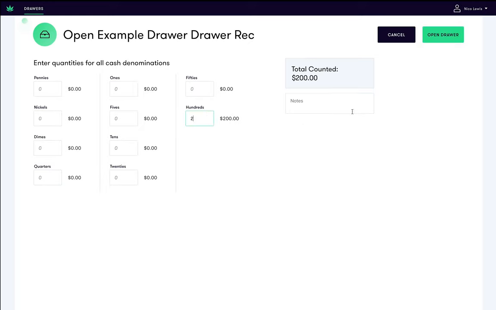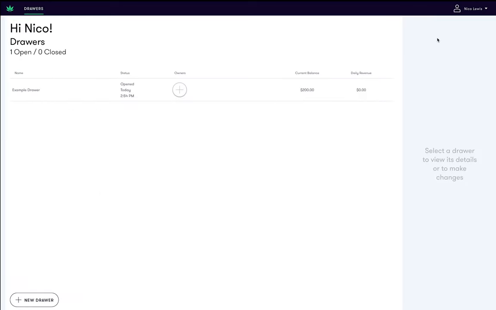If necessary, we can add an optional note that will show to managers in reports. Let's let our manager know here that everything looks good. Finally, we click Open Drawer, and we will see the status update. Nice. We just created and opened our first drawer in Flowhub's Cashier point of sale. Congratulations.